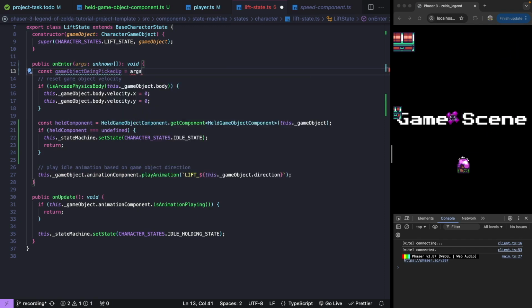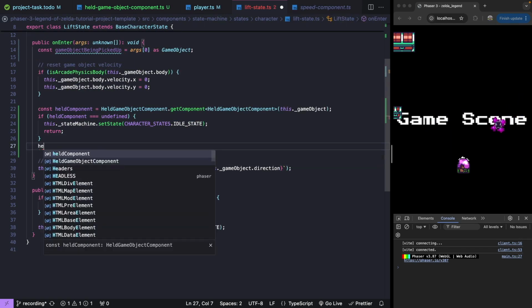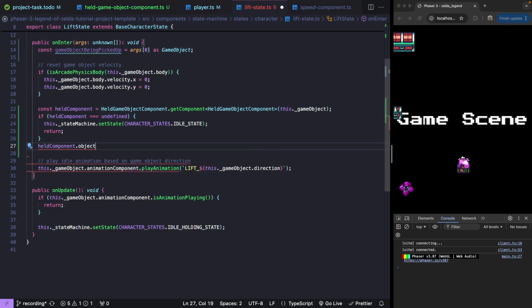We'll set that equal to our args, our first element, and we'll do as game object. Now down in our held component, we can store that reference. So we'll do our held component, and we'll do object will be equal to our game object being picked up.